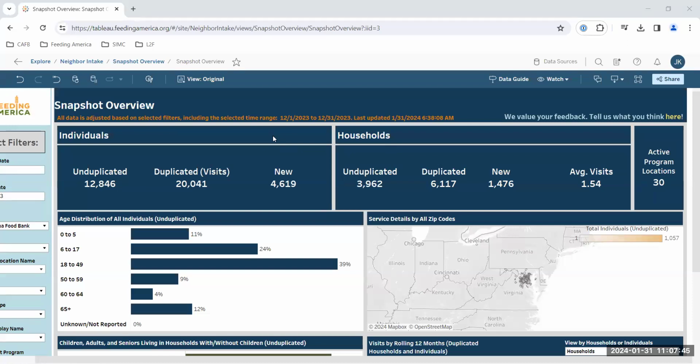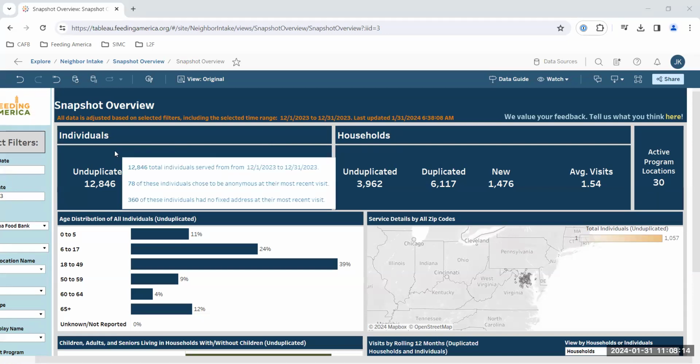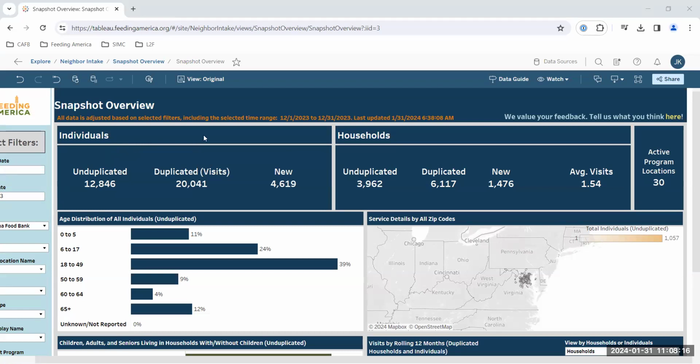Up at the top, we're going to see individuals and households. And for each of these, we see unduplicated, duplicated, or visits, and then new. Unduplicated refers to unique individuals or households, and duplicated refers to the visits made by those individuals or households. So think of it like this. If you have one person who comes to your pantry every week in a month that has 4 weeks, you will see them counted once here in unduplicated, but 4 times in duplicated.